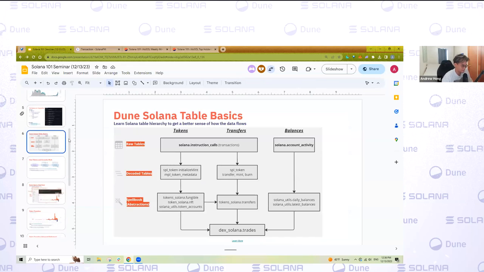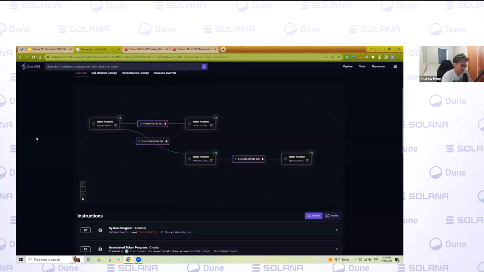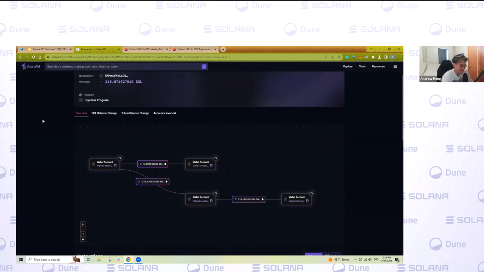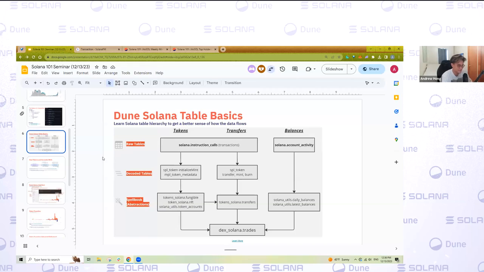Now let's get into Dune a little more, right? What we just looked at is Solana, a block explorer. You can't write queries in here. So if you want to write queries, you have to use Dune. And if you want to use Dune, you have to build a mental model for how the data flows. The raw data we get straight from RPCs.